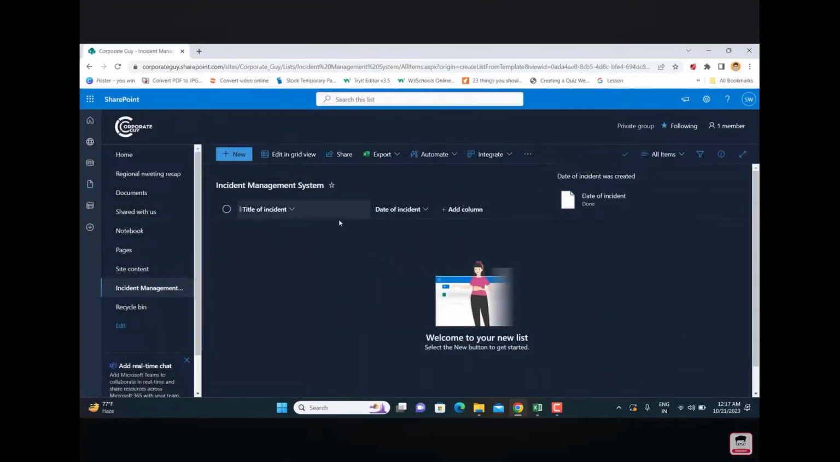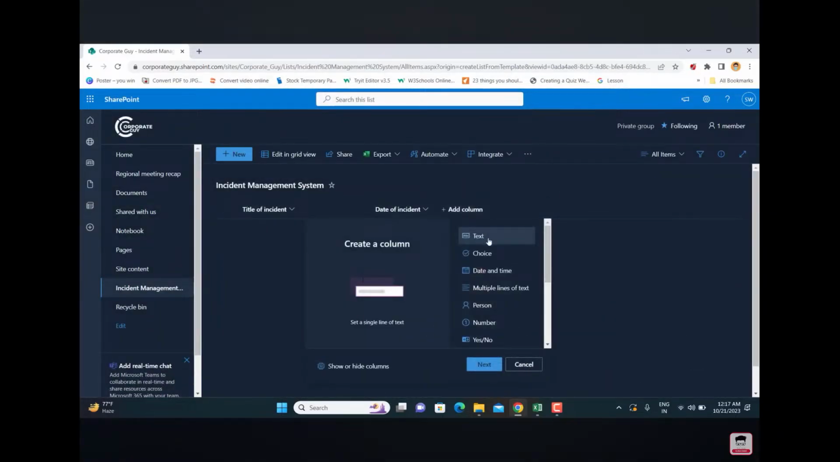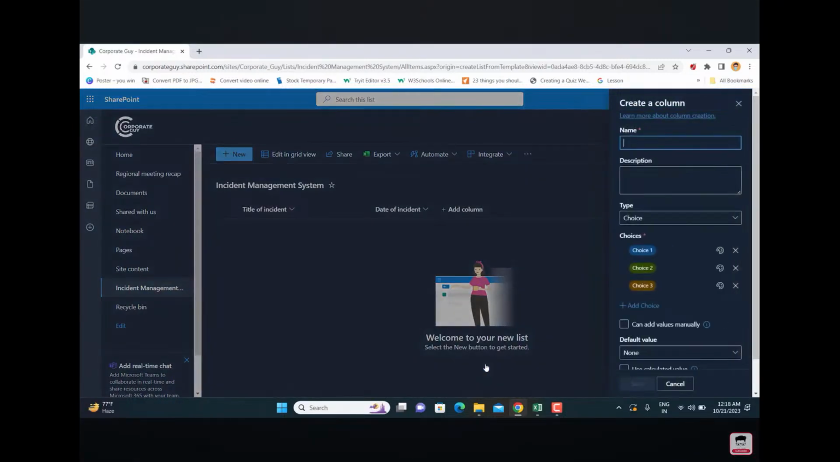So we have two columns, Title of Incident and Date of Incident, and then I want to add the location where that incident happened. Let's assume that you already have defined locations which you can use in the incident management system. If you don't have any defined locations, you can just keep a text field where people can put random values, right? So let's say you already have defined locations, so I'm using a choice column for where that incident happened. Let's assume that you have four zones in which you want to see in which zone the incident happened, right?